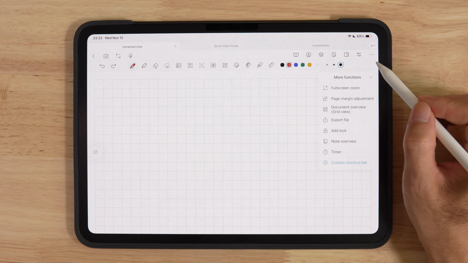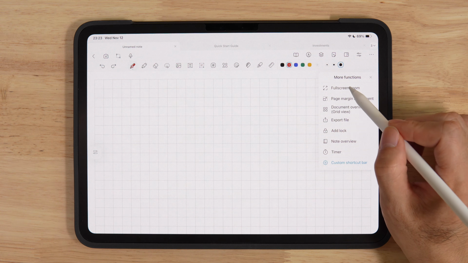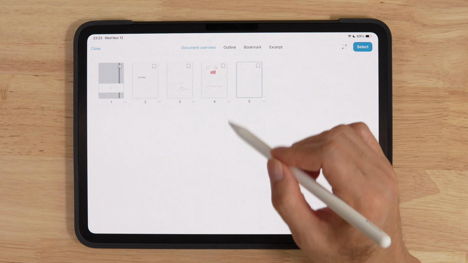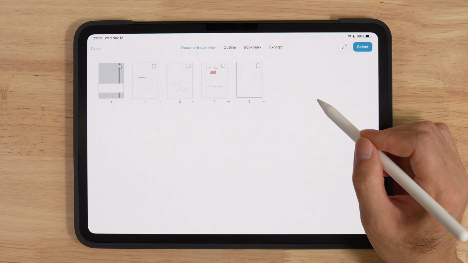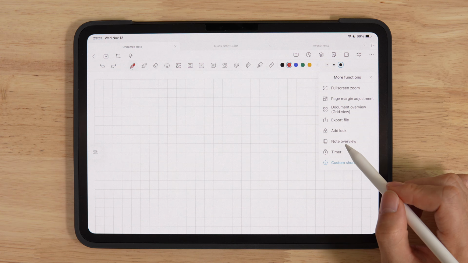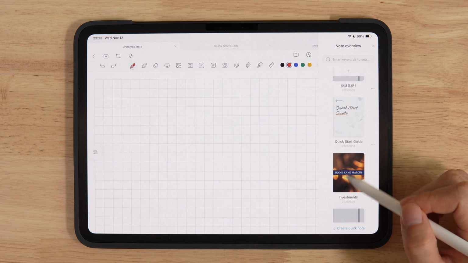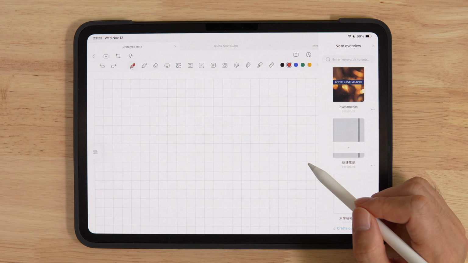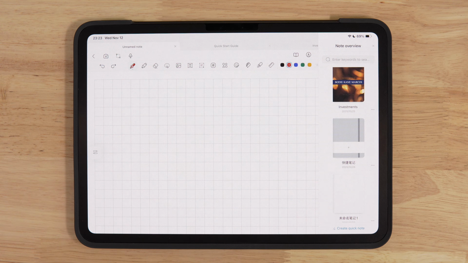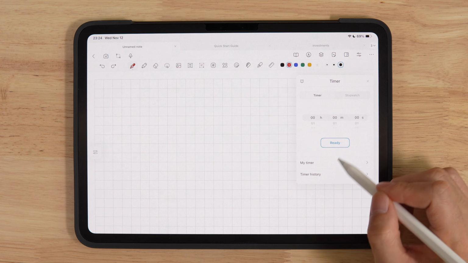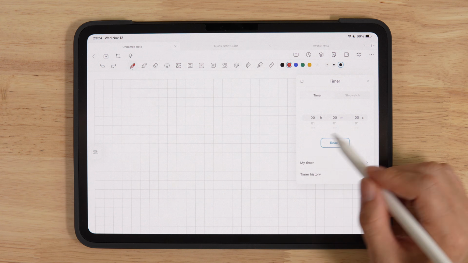On the far right, there's full screen zoom and document overview. The same thumbnail view mentioned earlier. There's also a notebook overview, allowing you to switch between notebooks without going back to the home page. Again, better than GoodNotes. Just like GoodNotes, it even has a timer, useful for tracking study or test time on your iPad.